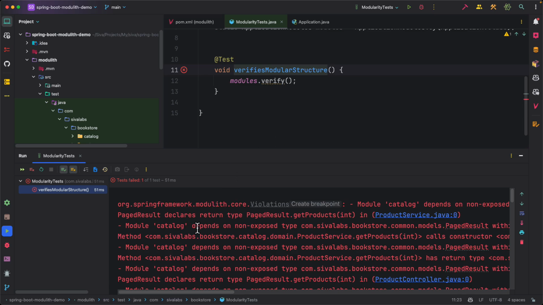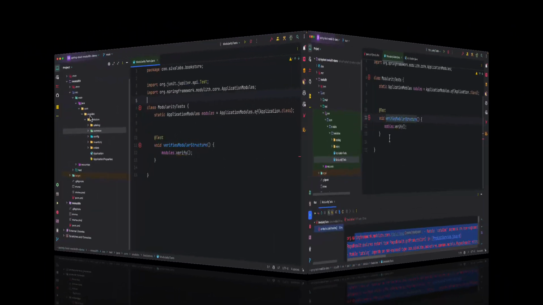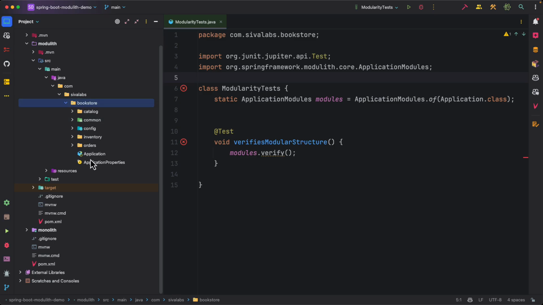So in order to understand and fix these issues, first let us understand the concept of Spring Modulith. In our application, currently we have our main entry point class Application inside the bookstore package. So the bookstore package is considered as the root package, and according to Spring Modulith, all the direct sub packages of that root package are considered as application modules. That means catalog is an application module, common is an application module. Similarly, config, inventory and orders are all application modules.